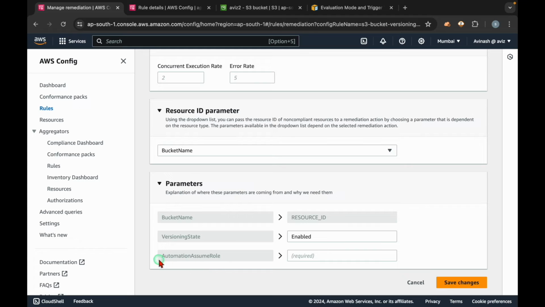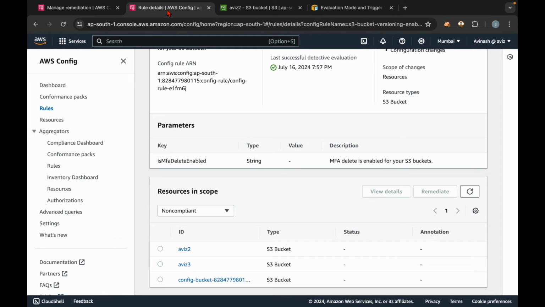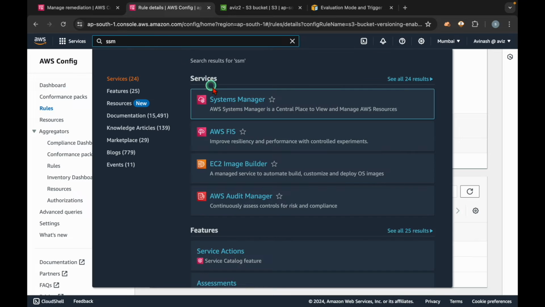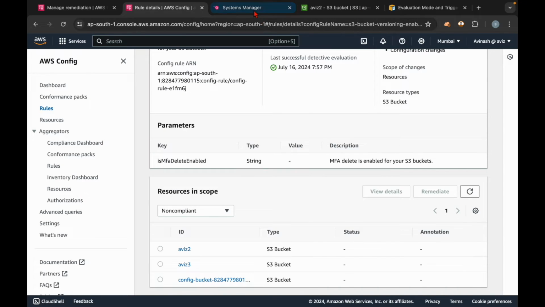So now automation assume role we have to provide here. See, who is going to perform this activity, enabling versioning activity, who is going to perform it for us? See, there is a service called SSM, Systems Manager. So you go to Systems Manager.